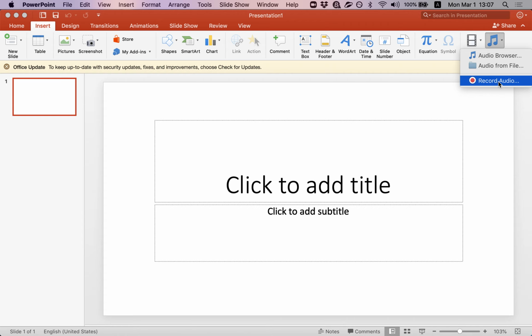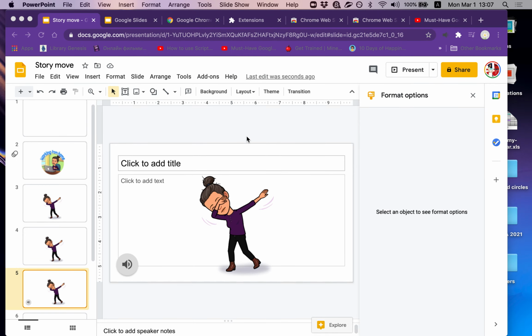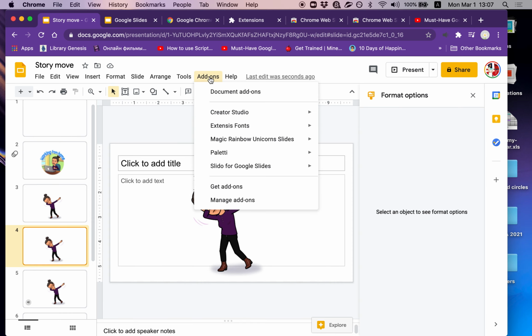If you want to use audio in Google Slides, you would have to pre-record it, download it on your Google Drive, and then get it from there. I couldn't find any other way to do that. Of course, you can do it through an add-on, but not all add-ons are free. So of course you can use it here.